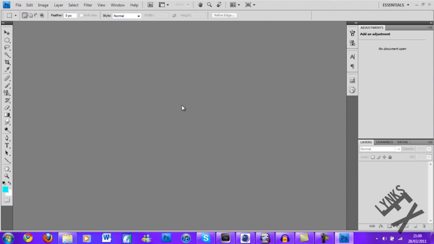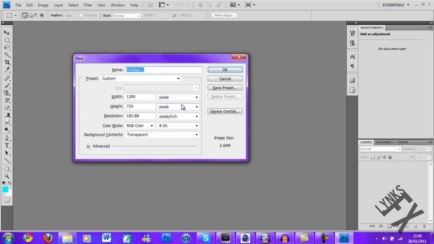Right, so you've got up Photoshop and it's just a big grey background and you're like, oh my god, what do I do? What you're going to do is, today I'm going to teach you how to make a 500 by 500 pixel YouTube logo, and it's going to be really basic, but it's kind of a cool effect. You're going to want to hit Control or Command if you've got a Mac, and then press N, and then it's going to come up with this screen.